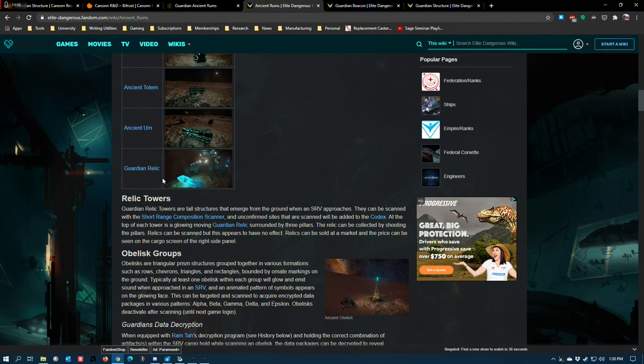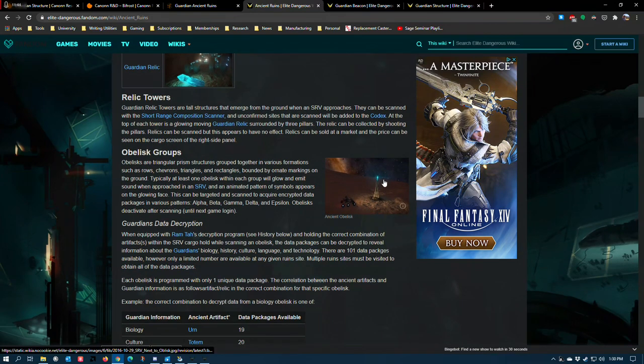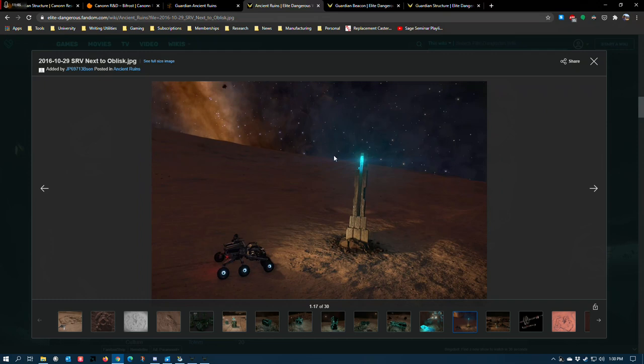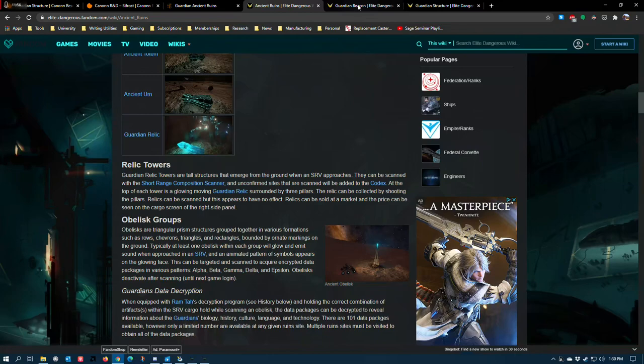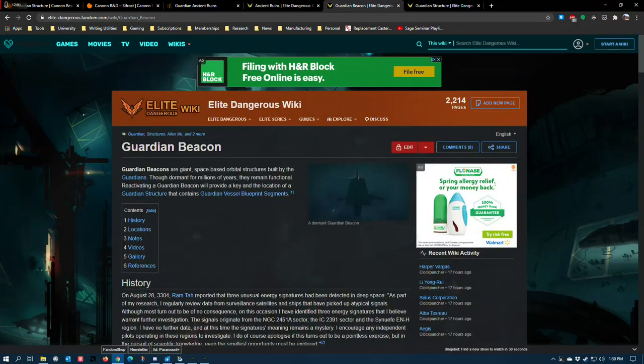You can only get them from guardian beacons, and they are specifically for acquiring fighter blueprints if you want to unlock the guardian ship launch fighters. Relic towers are the structures in guardian ruins and guardian structures. They're the object that actually produce these relics, but they do not produce keys. Now, to get a key, if you're going after the SRVs, you have to locate a guardian beacon.